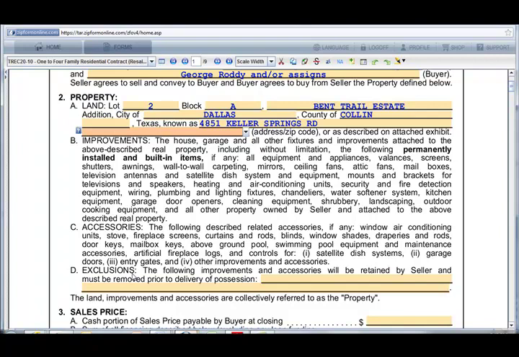Then I scroll down and it comes down to exclusions. Now, when you're walking through the house and you're sitting down at the table and you're writing this contract up, you need to ask. Everything that's attached to the property, I'm assuming, is staying, unless you tell me otherwise. So if there are accessories, you need to talk about it, like the fridge is not attached.